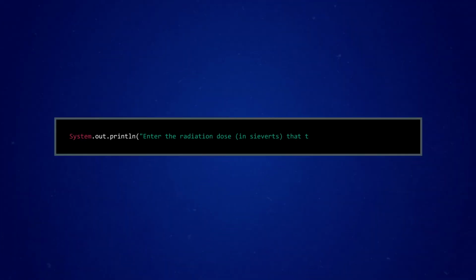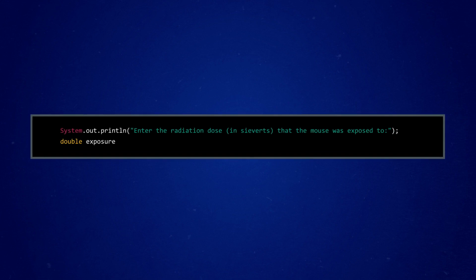Once again, we'll start simple and add some code that will print a line asking for an input. Since we need the user to input information about radiation exposure, it says enter the radiation dose in sieverts that the mouse was exposed to. And then we'll need to store that value by assigning it to a double variable called exposure. Processing this information is where our trusty if and else statements come in, which lets us instruct the computer how to make decisions based on certain conditions.